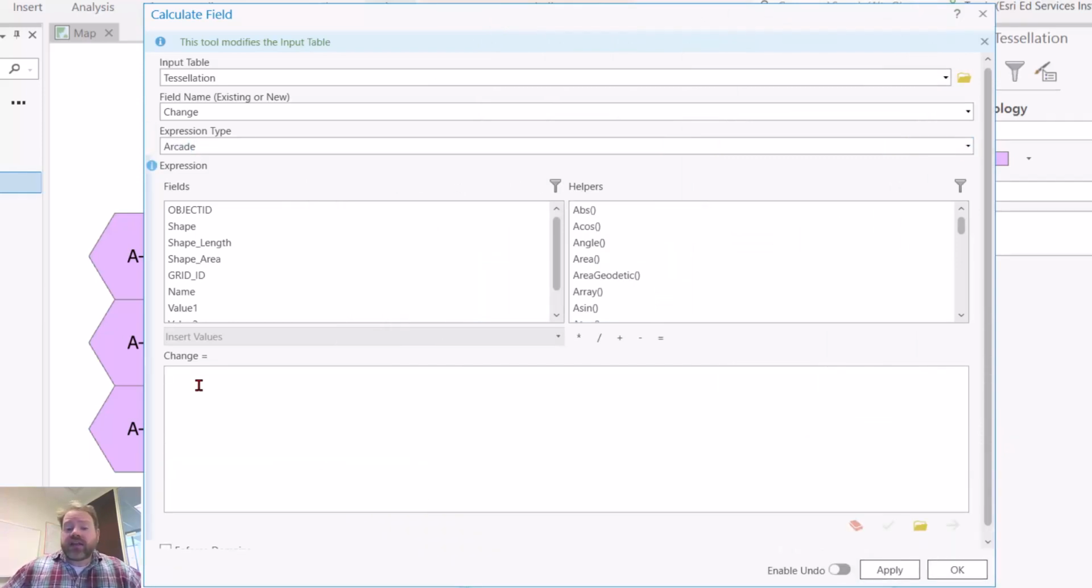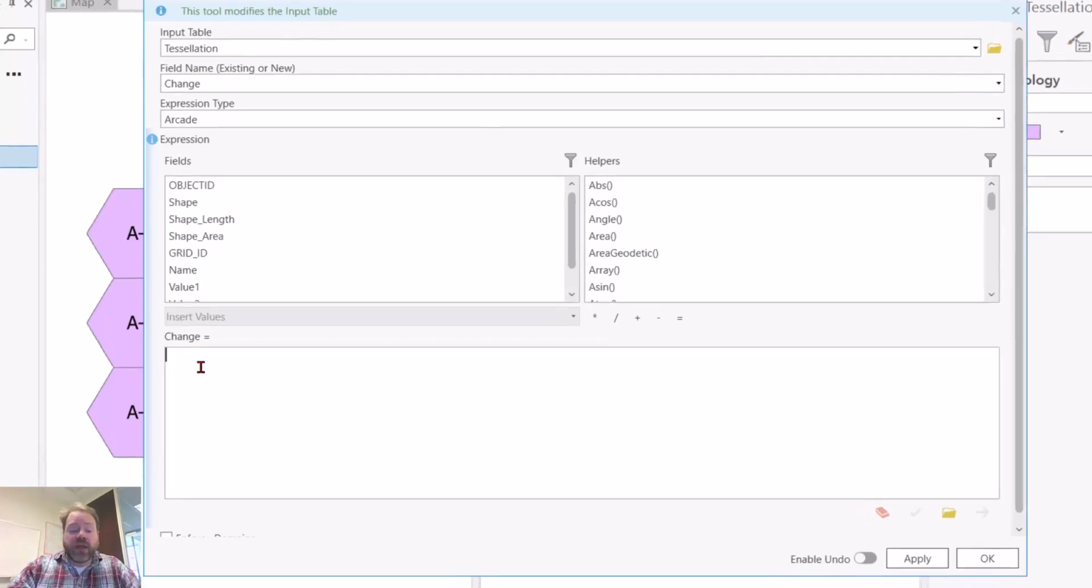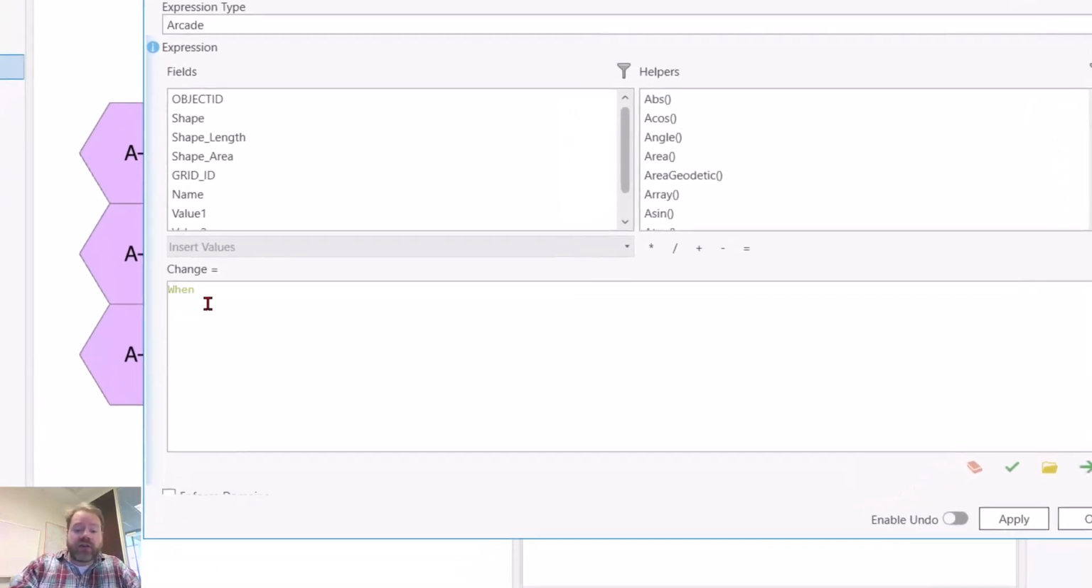We're going to use a conditional statement here. When the value is increased, we want it to say increase. When it's decreased, we want it to say decrease. And when it stayed the same, we want it to say no change. We can use the Arcade function When in order to accomplish that.